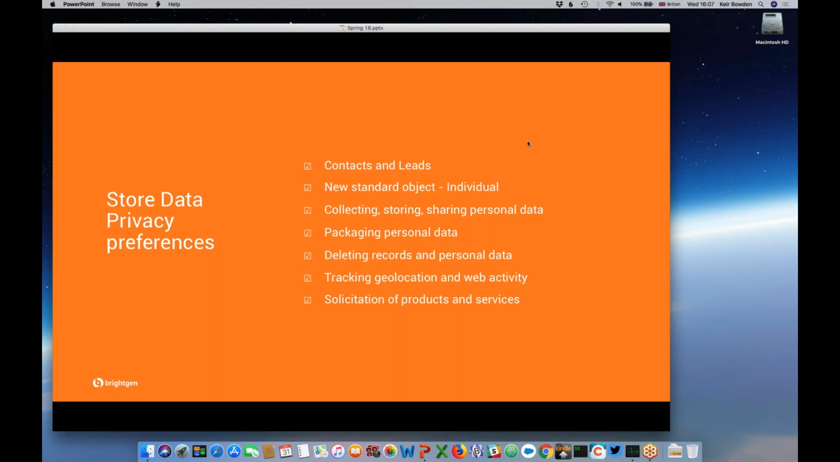So, something for those who are interested in GDPR, which we all should be: you can now store the data privacy preferences for contacts and leads in a new sObject, the individual. So this captures the individual's preferences for collection, storage, sharing, packaging and deletion of personal data, and also whether you're going to be tracking their movements through geolocation and their online activity through the web, and also whether they wish to hear about your products and services, so whether you can market to them in that way.